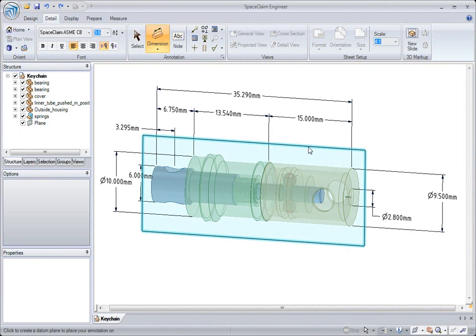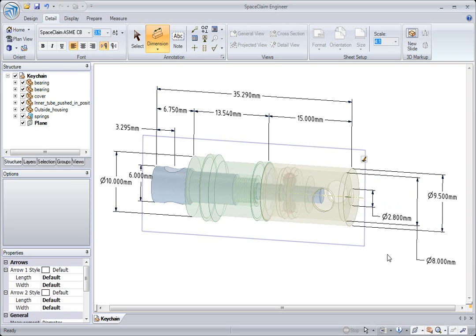To make another one, remember I can select dimension, select the plane I'd like to dimension on, and then select the geometry I'd like to add the dimension to. Here I'm dimensioning the inner cylinder.